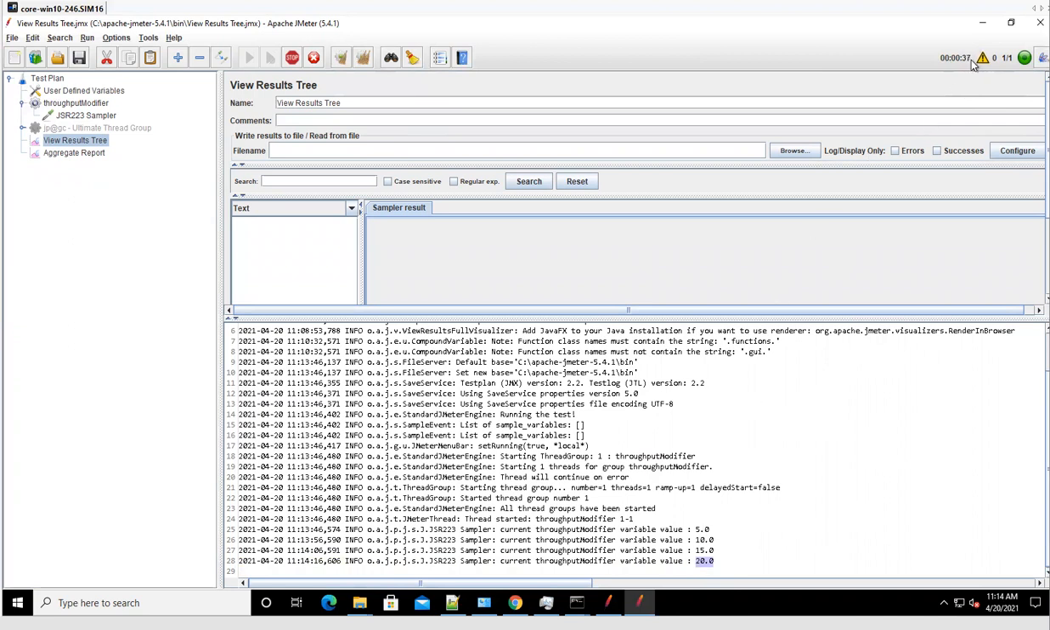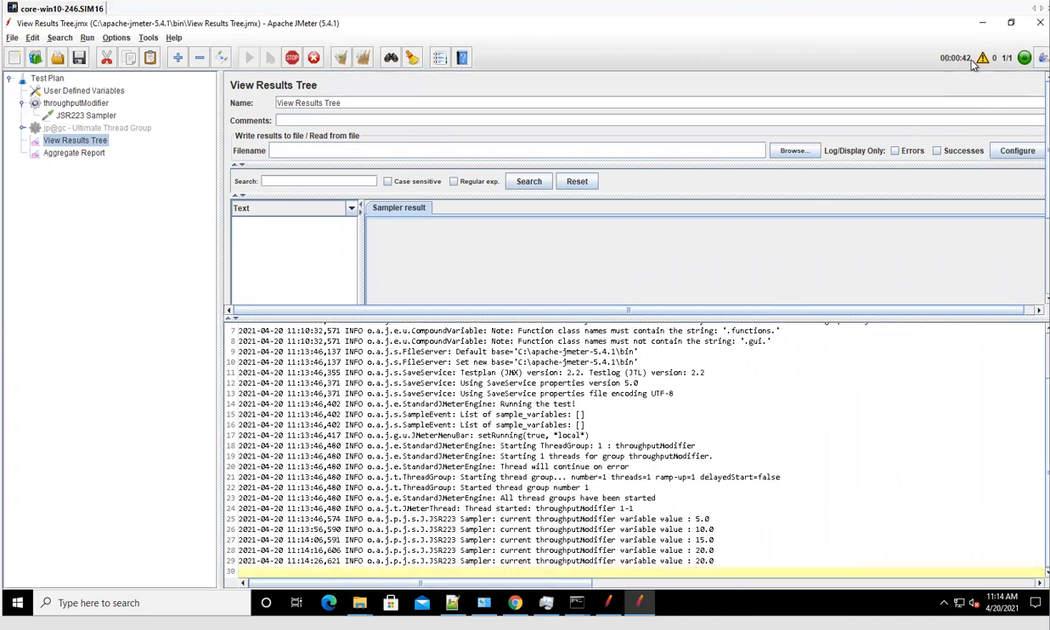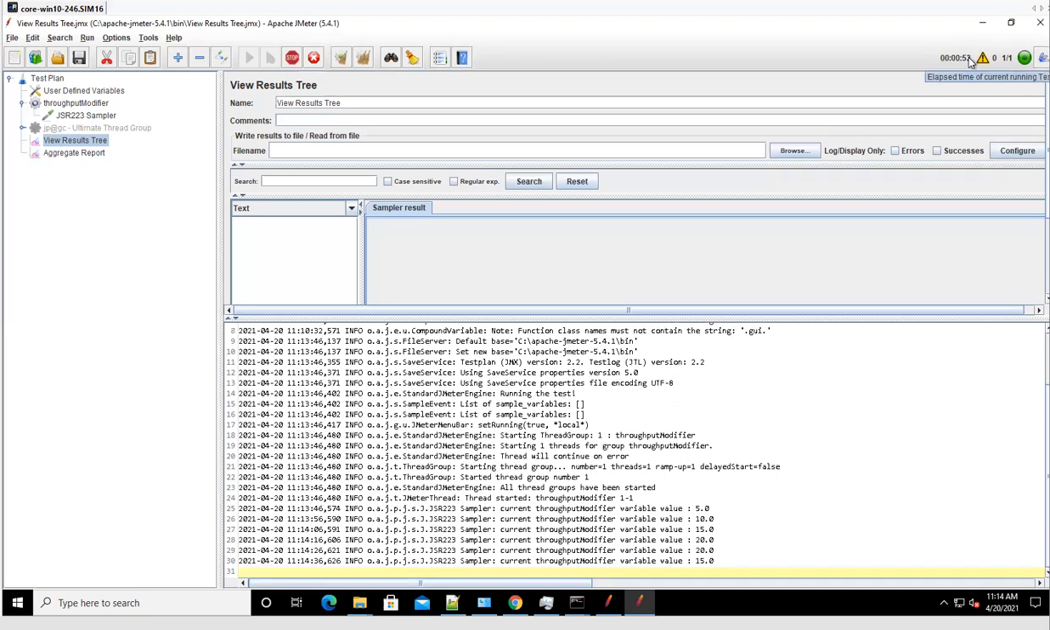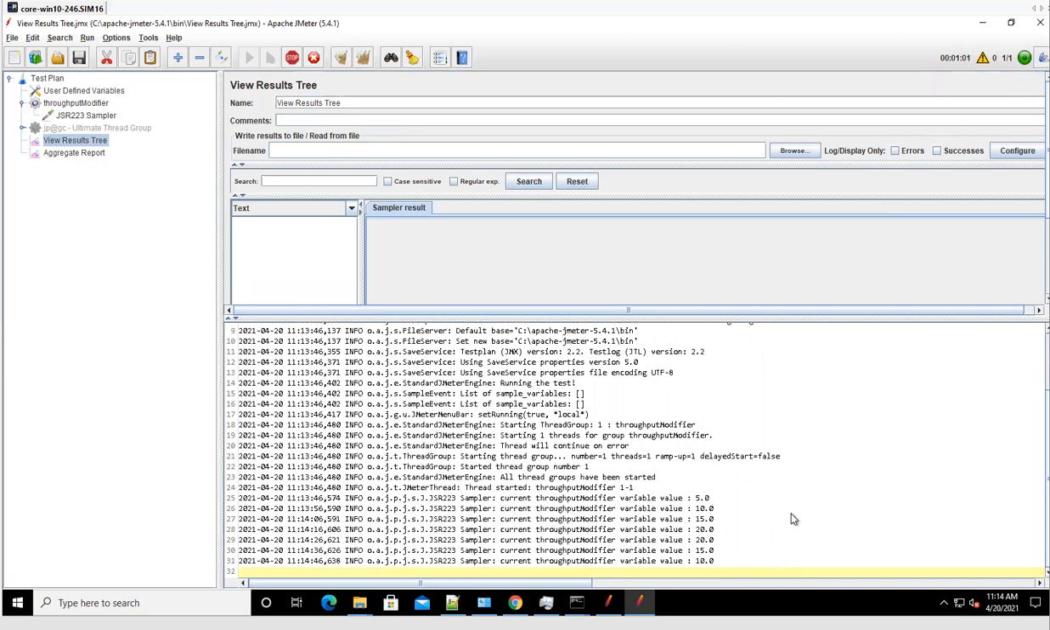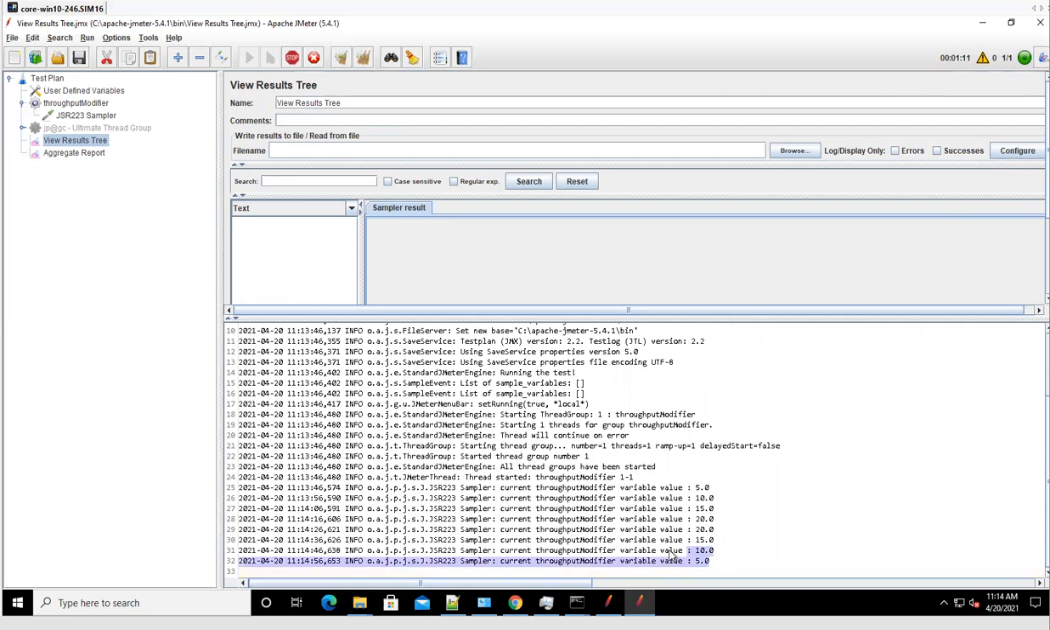Now it should change to 15 again after the 50th second. Yes, after the 50th second, the value has changed to 15. Now after the 60th second, the value will be 10 again, and the value is 10 again. After 70 seconds, the value will be 5 again. So in that way, we can achieve different throughputs.